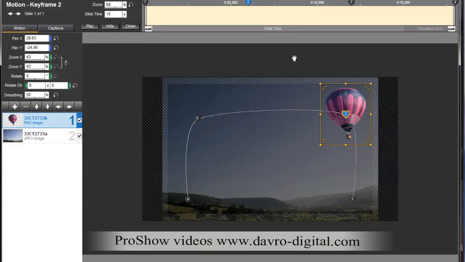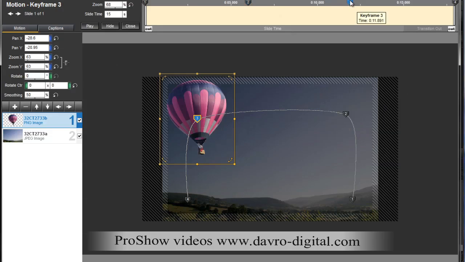You can, of course, come in. If we just hover your cursor over, you see there's keyframe number 1, showing us the time is 0.00. This one is 5, nearly 6 seconds. This one's going to come in at nearly 12, and this one at 17. You can click on these and bring them to make the flight between this one and this one much faster.